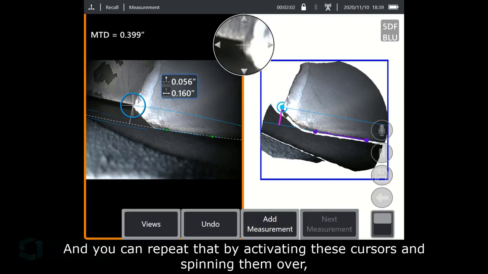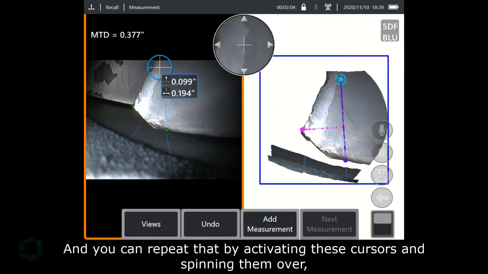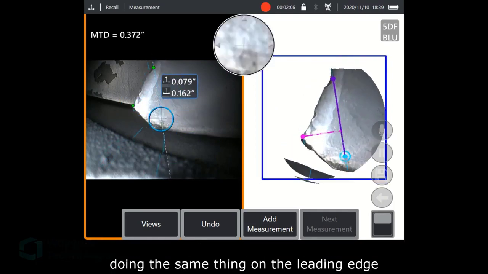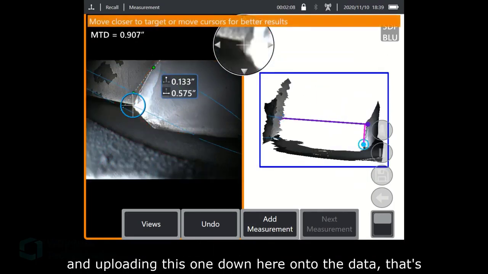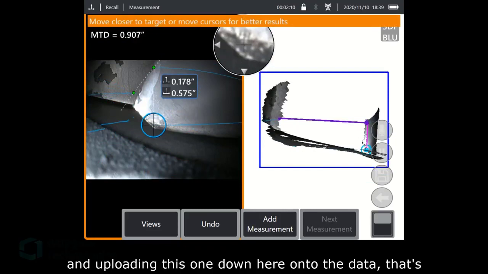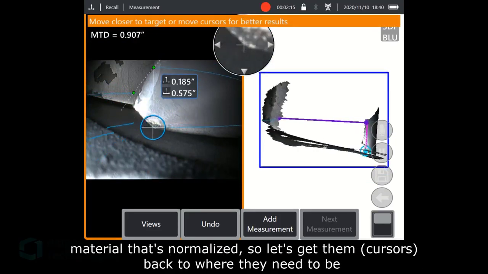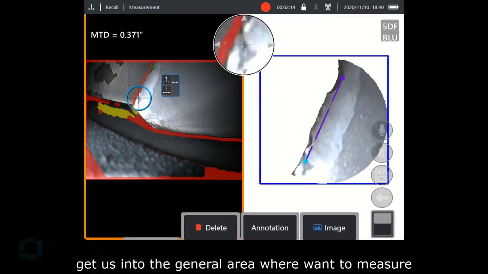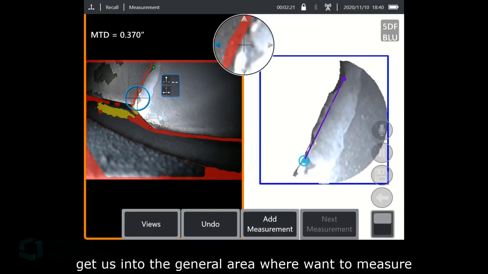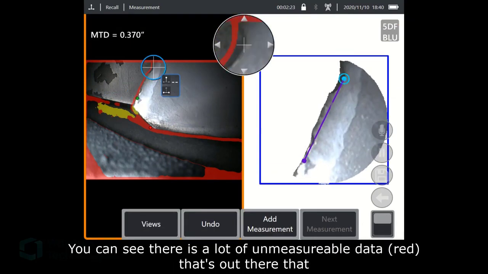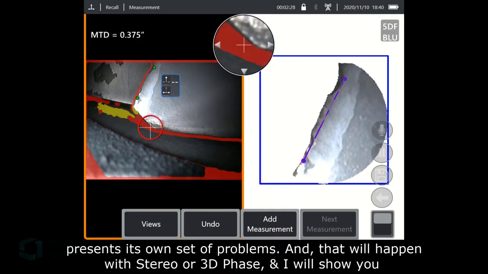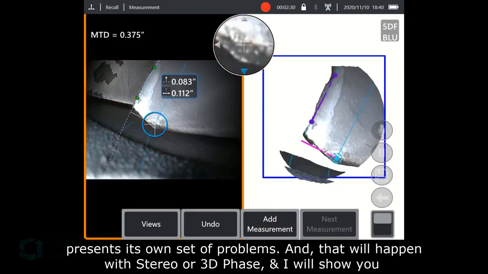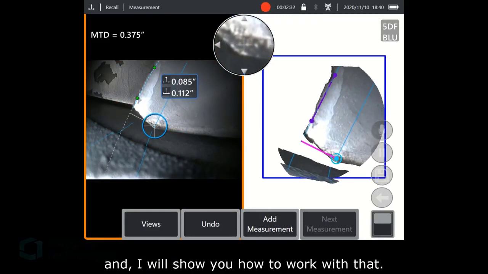Then you could repeat that by activating these cursors and spinning them over, doing the same thing on the leading edge, and putting this one down here onto the material that's normalized. So let's get them back to where they need to be. I want to get us into the general area where we want to measure, but you see there's a lot of unmeasurable data that's out there. Presents its own set of problems, and that'll happen with stereo or 3D phase, and I'll show you how to work with that.